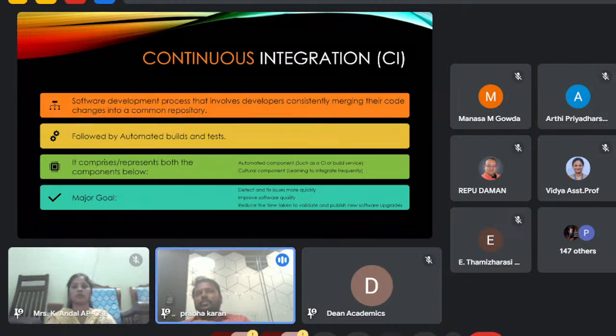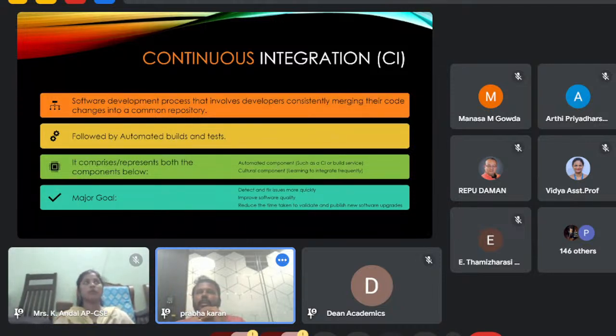The major goal in creating the CI pipeline is, first of all, that any defects or bugs can be easily found in the very early stages of development itself, and will not go to the customer environment at any cost. That itself improves the software quality and the time taken to validate, and makes sure our software upgrades are very good, neat, and clean in this approach.